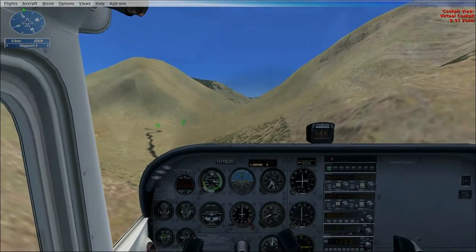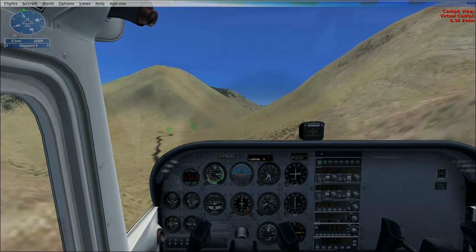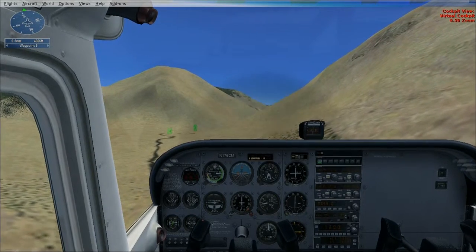When approaching at more than 60 knots, you might not be able to stop before you reach the trees at the end of the runway. Go around and try it again.